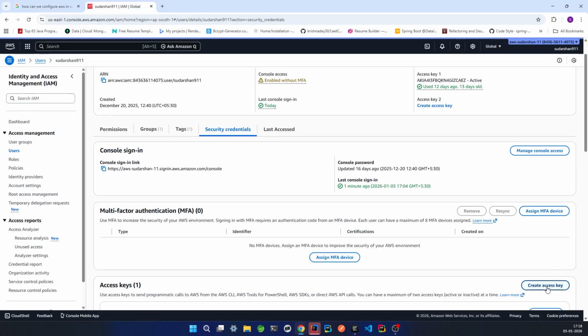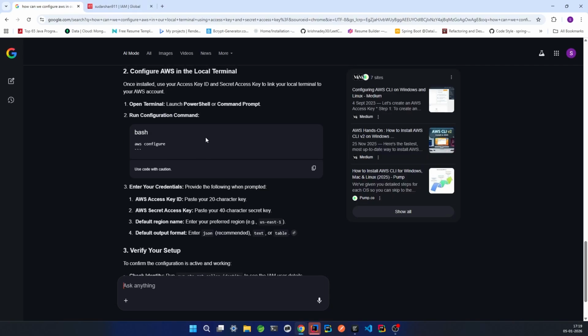You need to generate. Here is the option of access keys. I already have one, so you can click on create access key. It will give you the access key as well as the secret access key. You need to just copy and paste it somewhere permanently in your storage, so that you know where it is, and you can configure it as it is said.